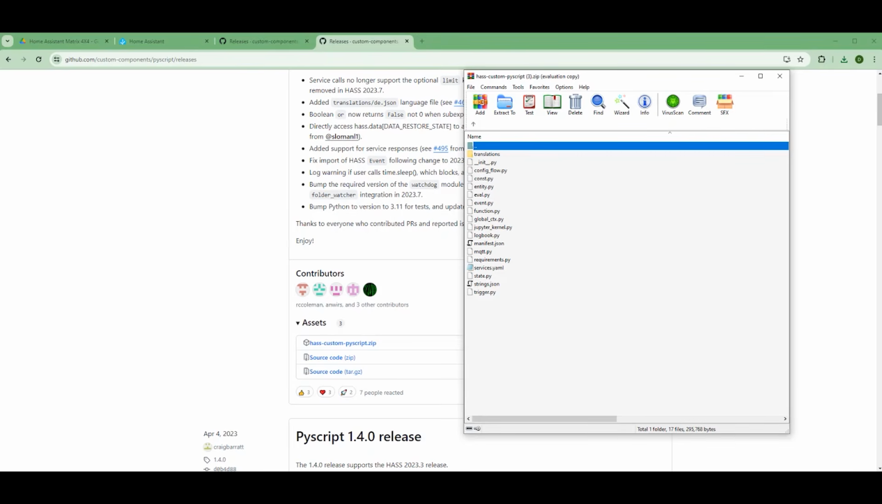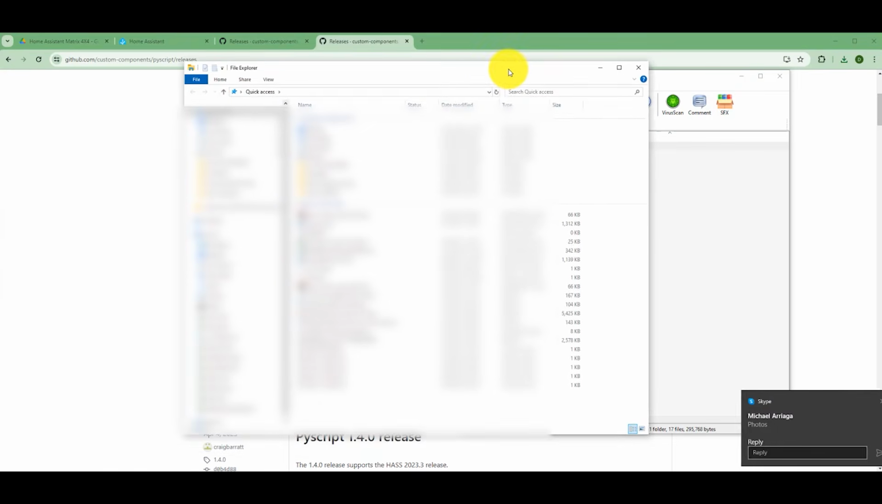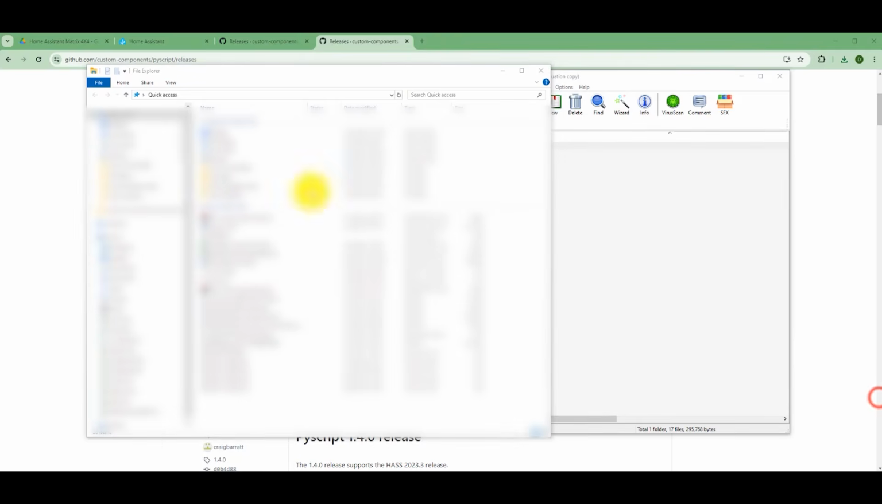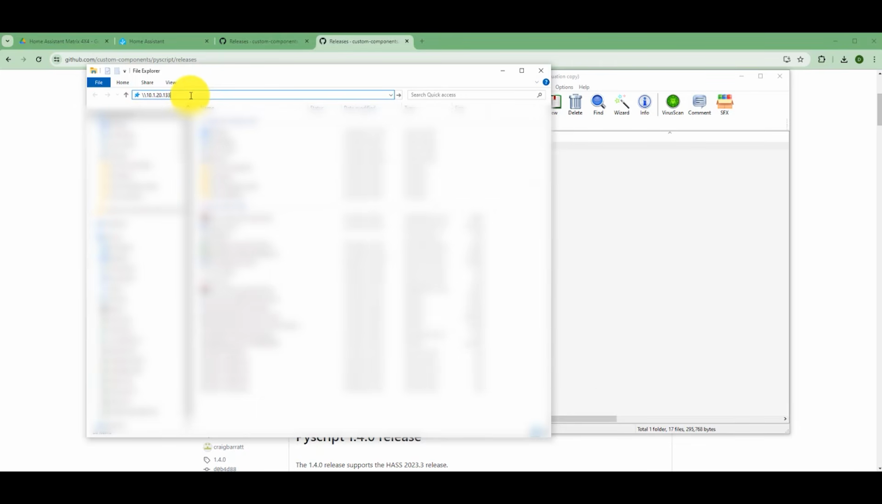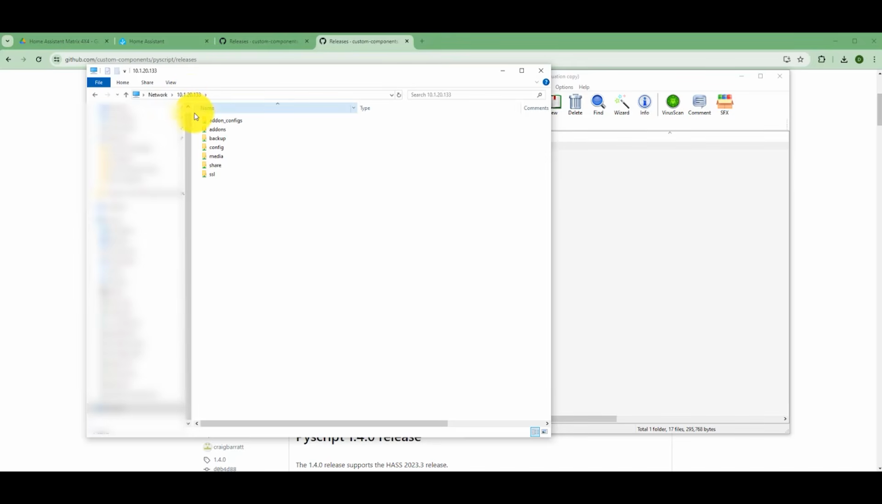Next step, open a file explorer. Basic one like this. And we're gonna go to our Home Assistant network here. So, slash, 10.1.20.133. That is mine. Yours will be something different. So these are all the Home Assistant files.